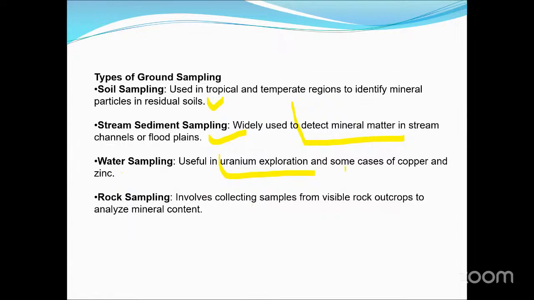So in zinc exploration or uranium exploration, the water sample plays the main role. And rock sampling involves collecting samples from visible rock outcrops to analyze mineral content. So these are the four types of ground sampling: soil sampling, stream sediment sampling, water sampling, and rock sampling.